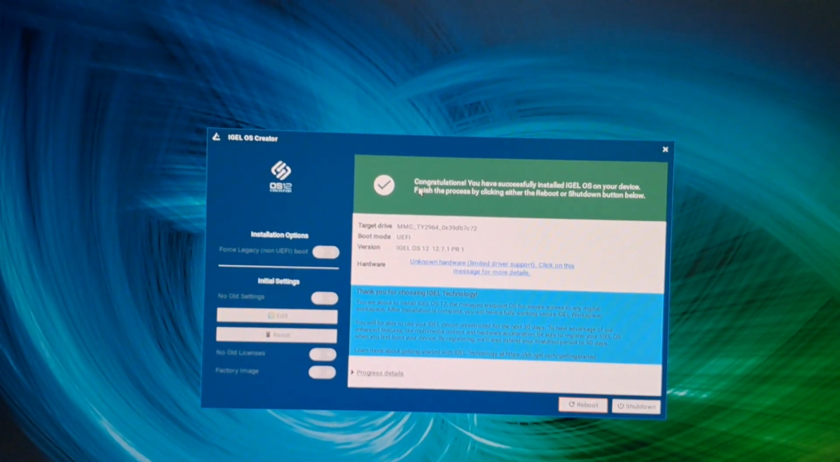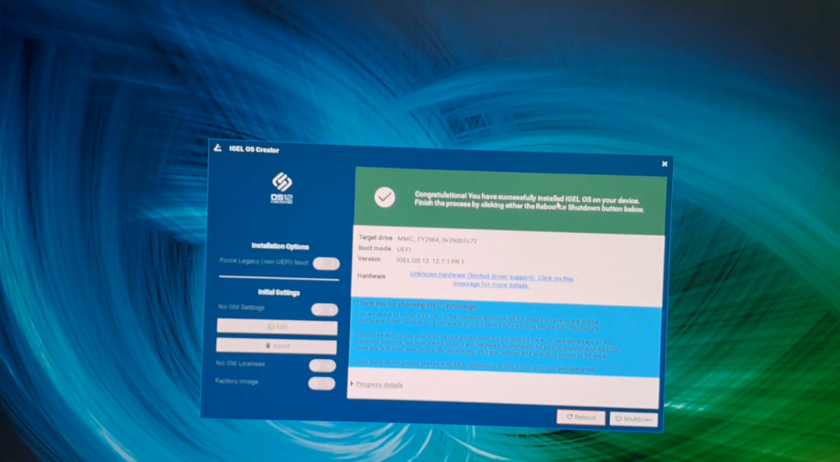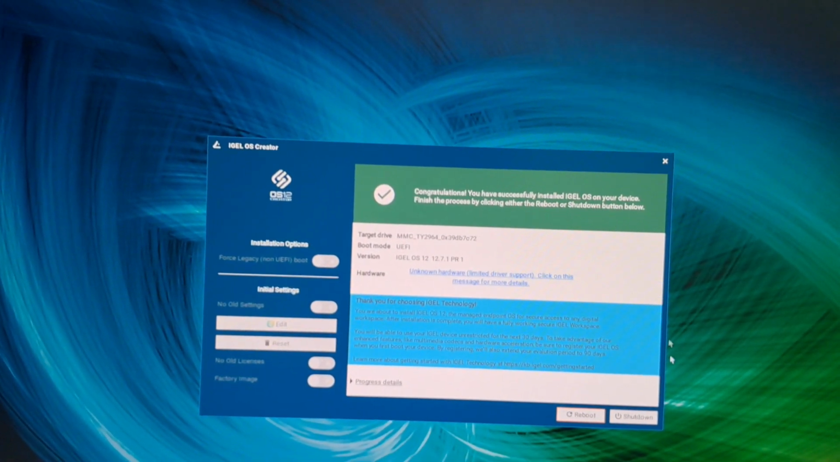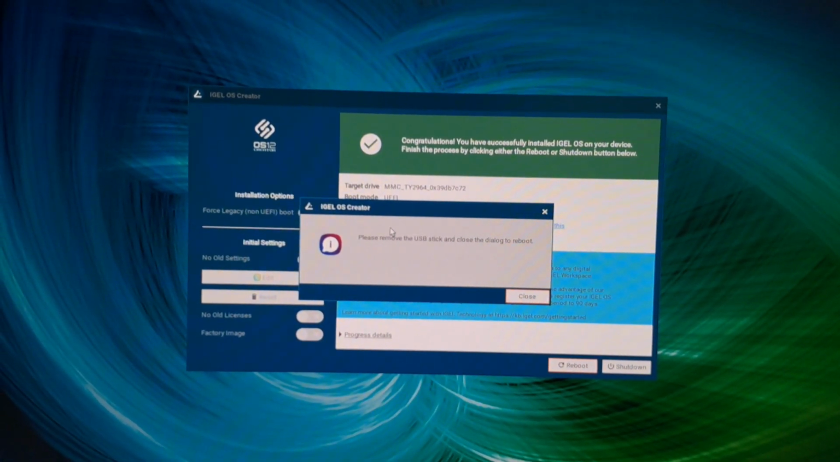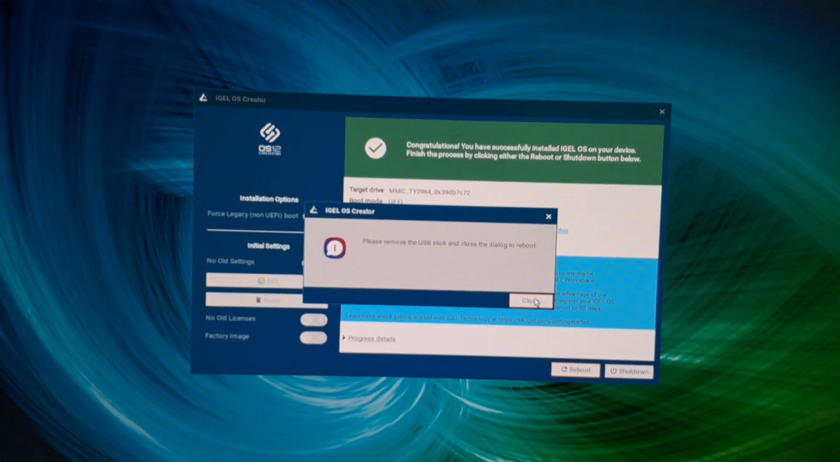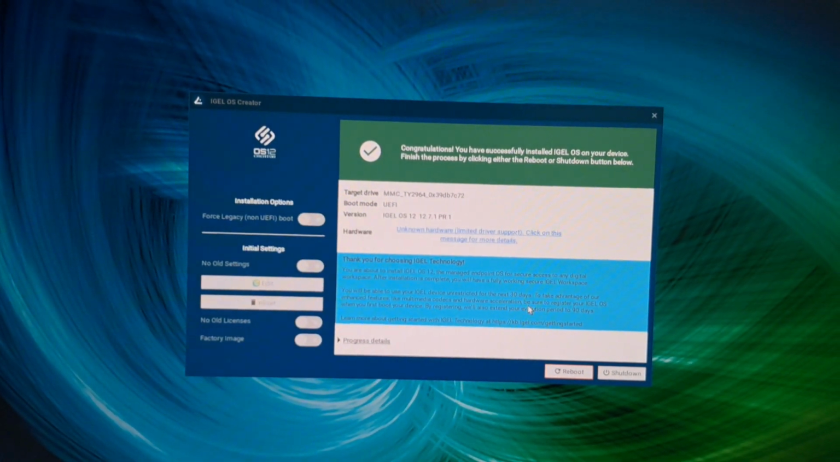The installation process is completed now. It's time to shut down the PC. The pop-up will come, then press close here. The PC will reboot automatically.